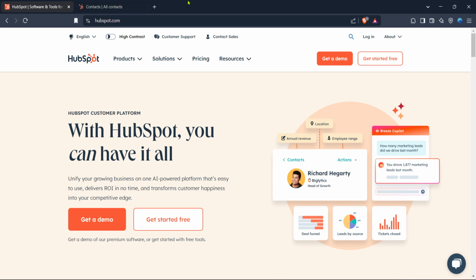Let's get started. First, open up your web browser and navigate to the HubSpot homepage. This is where it all begins, and if you're using HubSpot regularly, you'll already be somewhat familiar with this step. Once you're there, look toward the upper right corner of the page and click on the Login button. Enter your credentials to access your HubSpot account. Remember, it's always good practice to keep your login details secure and stay signed in only when you're using them.